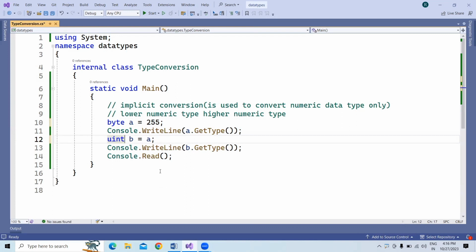So in this way, by observing what kind of values we can store in the other data types, and keeping that in mind, you can use this implicit type conversion. So implicit type conversion is possible by the compiler automatically from lower type to higher type, right? And then you can convert this byte data type to any other higher level data types rather than sbyte.